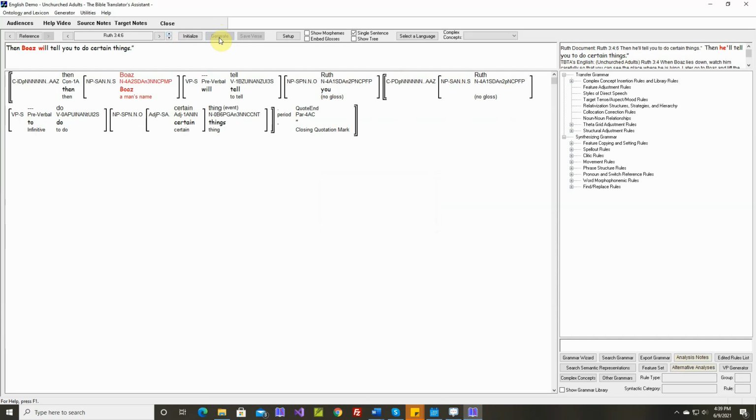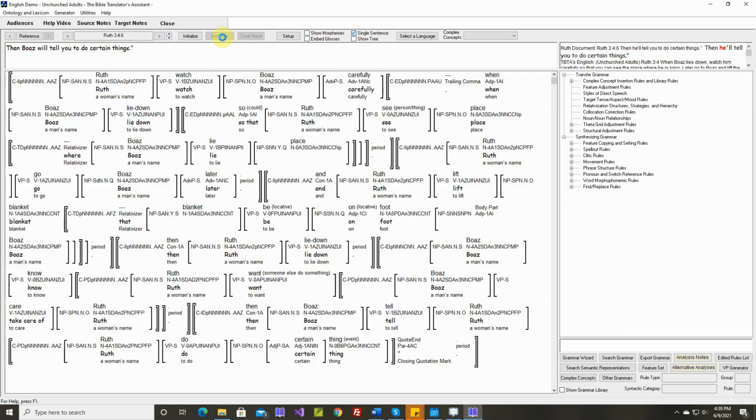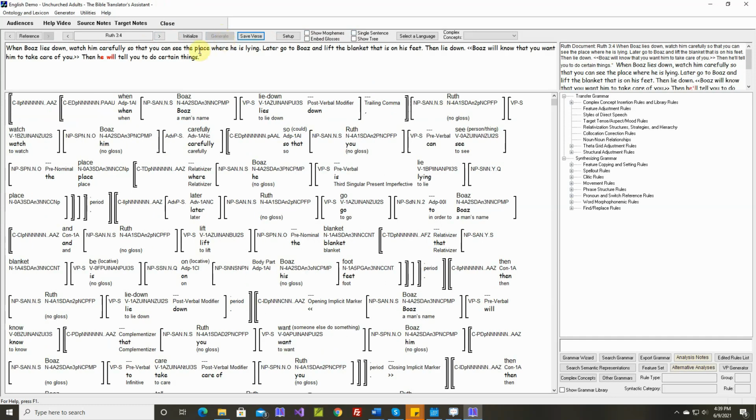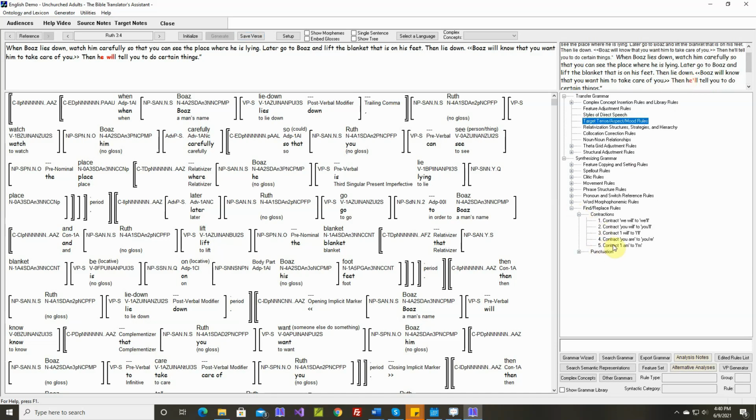Then he'll tell you to do certain things. Then Boaz will tell you to do certain things. That's fine. That's the last sentence. Okay, then he will tell you. Then he'll tell you. Okay, we need another contraction rule. Let's copy this one.